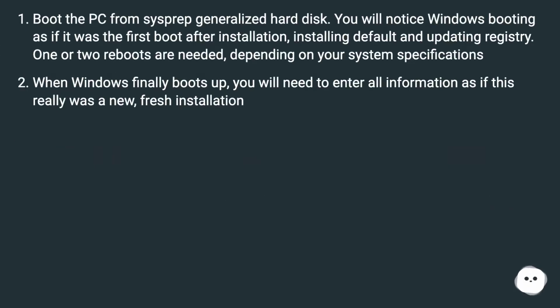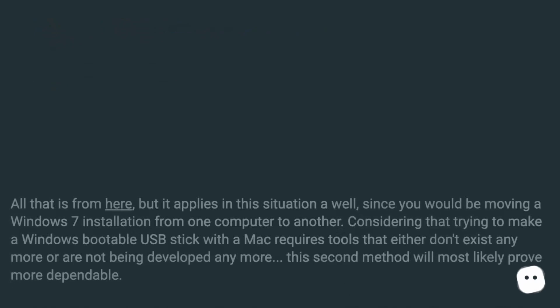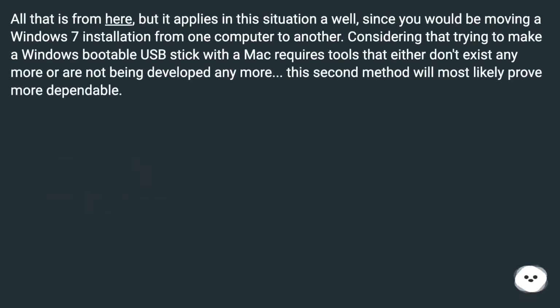Boot the PC from the sysprep generalized hard disk. You will notice Windows booting as if it was the first boot after installation, installing devices and updating the registry. One or two reboots are needed, depending on your system specifications. When Windows finally boots up, you will need to enter all information as if this really was a new, fresh installation. All that is from here, but it applies in this situation well, since you would be moving a Windows 7 installation from one computer to another.